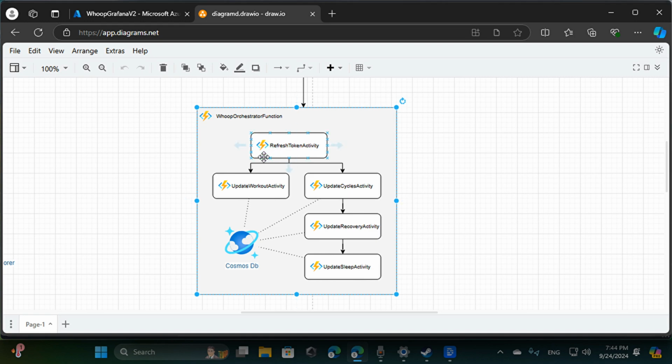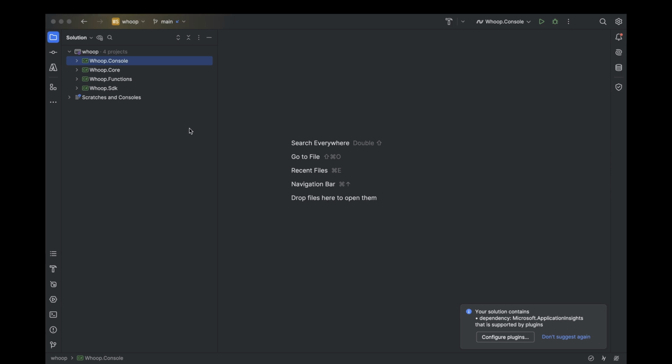So starting first with the refresh token activity, this function just grabs an OAuth token so we can talk to the Whoop API, and then we invoke all these other functions that just fetch Whoop data and put them into Cosmos DB. So I wrote all those functions in C#.